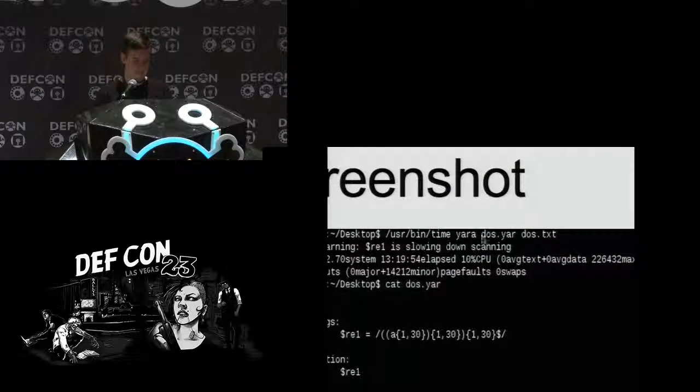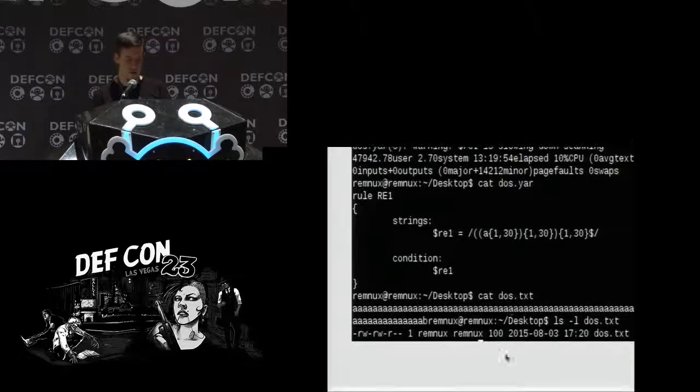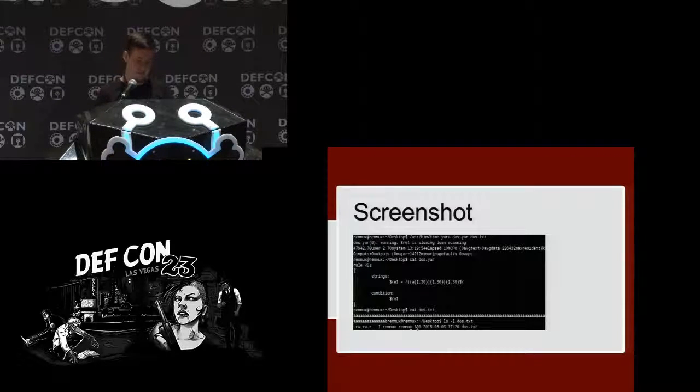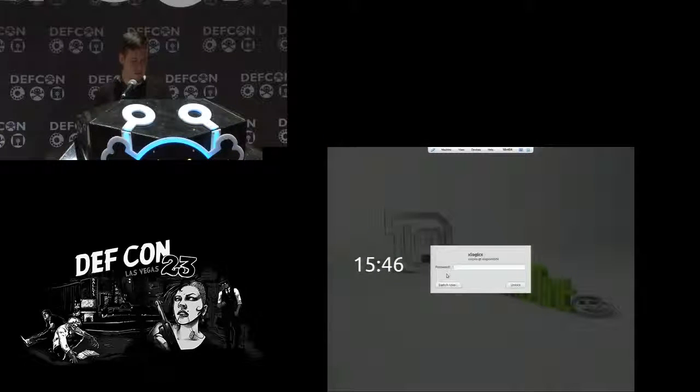This is a screenshot. So it's me timing it, running Yara on my rule file with that text file, the DOS.txt. This is the 13 hours, 19 minutes. I'm showing the output of an expression that's similar, and then the A's and the B, and then I'm showing, hey, it's 100 bytes down there. And yeah, so demo time.